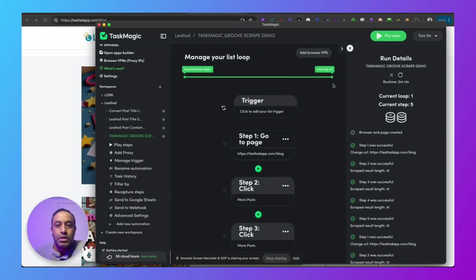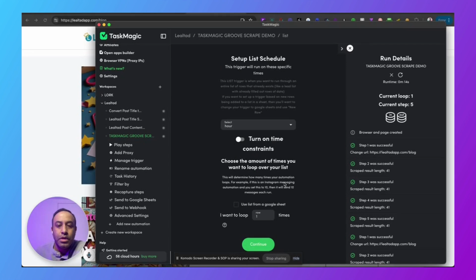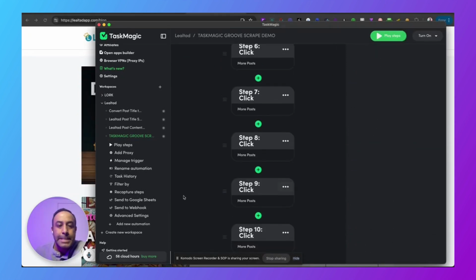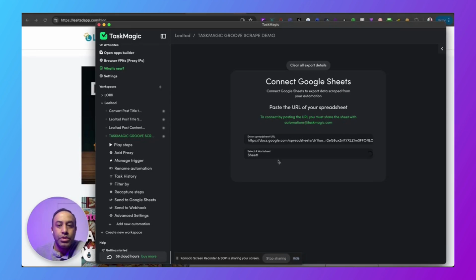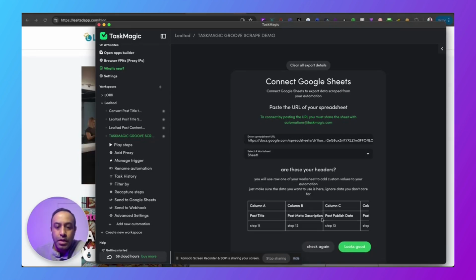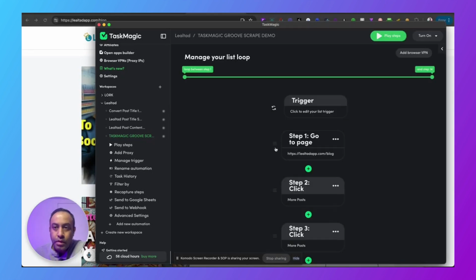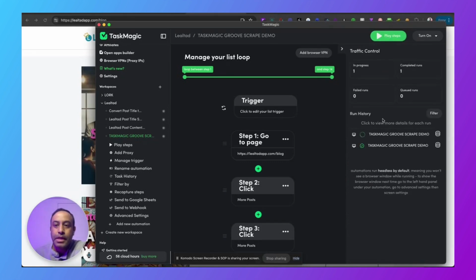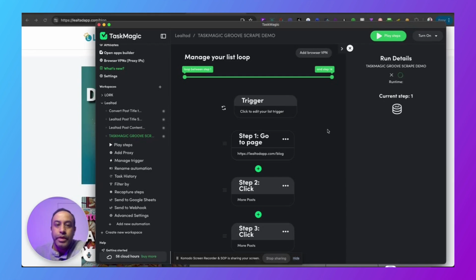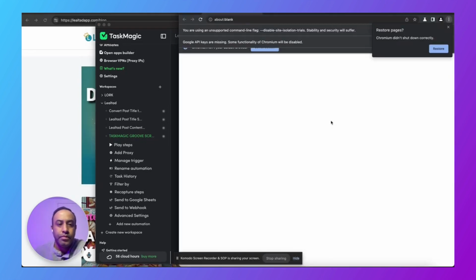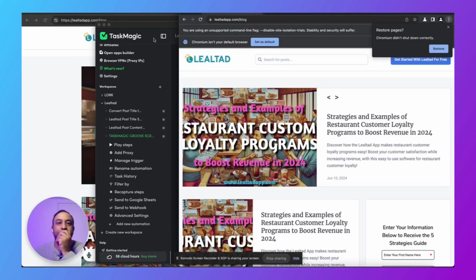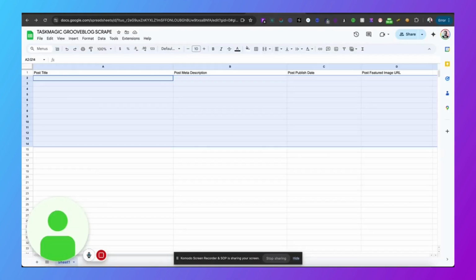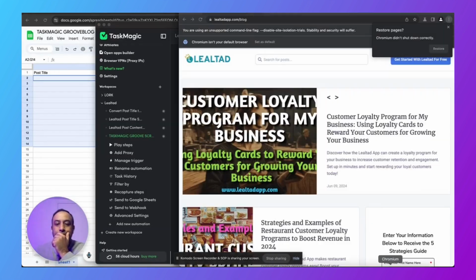We're gonna just max this out real quick. Trigger, sure, continue, and then we're gonna say send to Google Sheets. Okay, so steps 11, 12, 13, 14 look good. Let's run. We're gonna get out of here. This is what we're running right now. And again, I want to get the sheet up. Let's see what happens here.